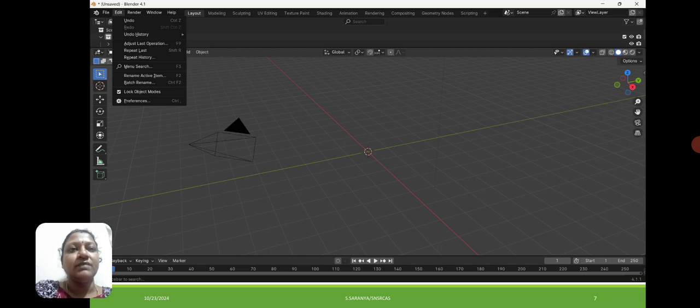In this screen, we can see the menu bar: file, edit, render, window, help. Each and every menu contains a particular operation or action which is performed for a beautiful design and for creating different objects using the animation screen.